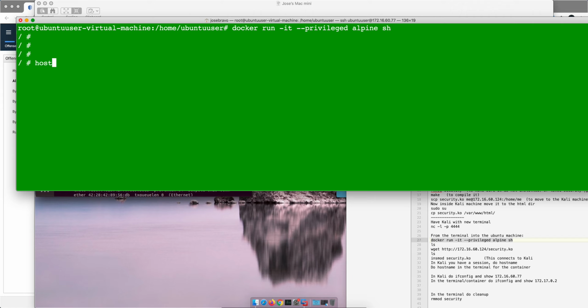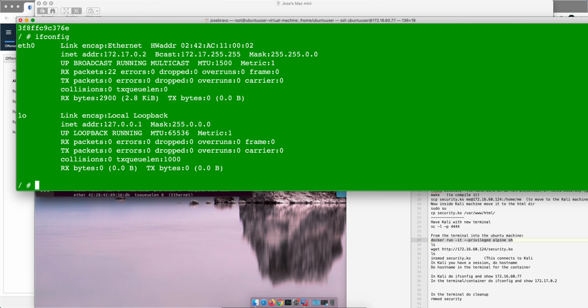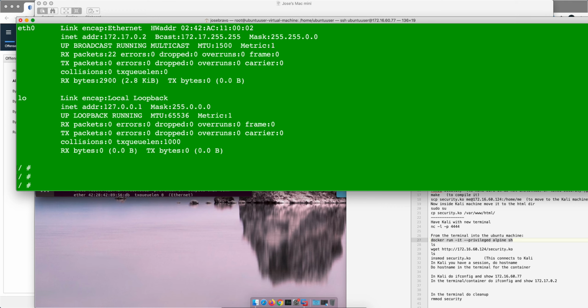If we do hostname here, that's the name of the actual container. If we do ifconfig, I'm not sure that I have ifconfig, no, I do have it. Notice that the IP address ends in 2, so I'm definitely inside that container.